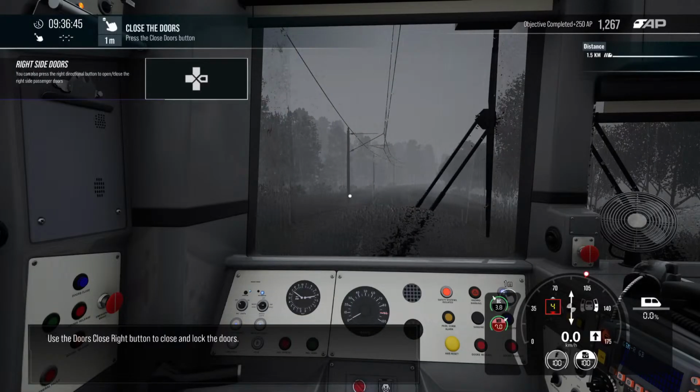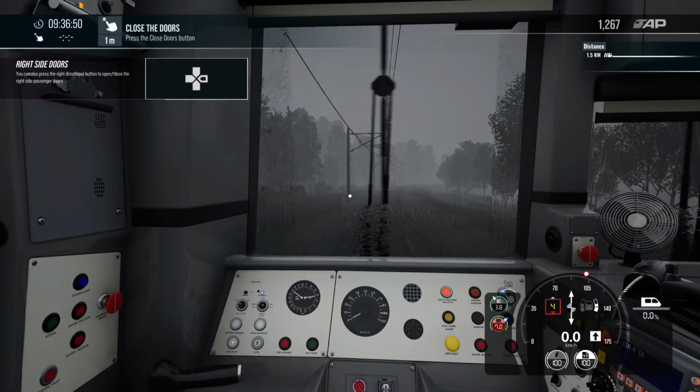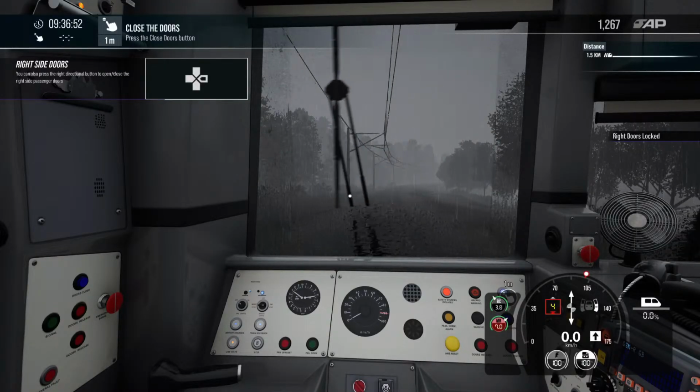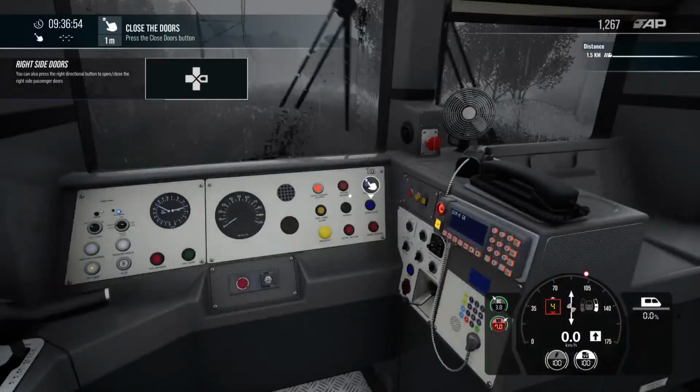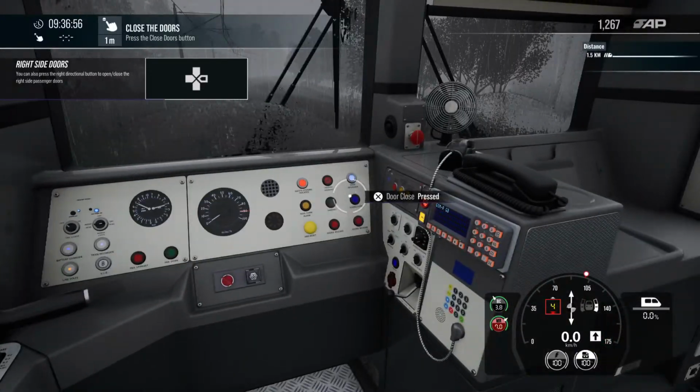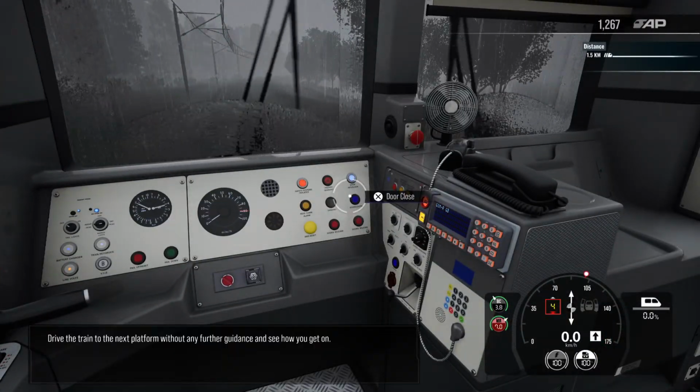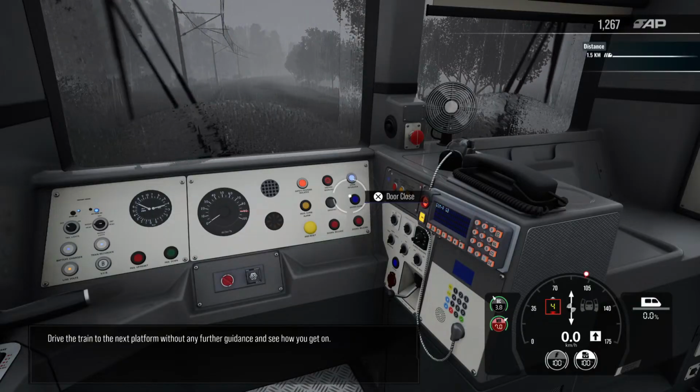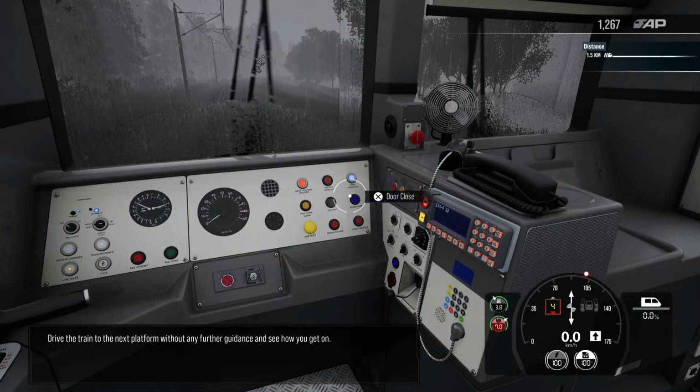Use the doors close right button to close and lock the doors. Drive the train to the next platform without any further guidance and see how you get on.